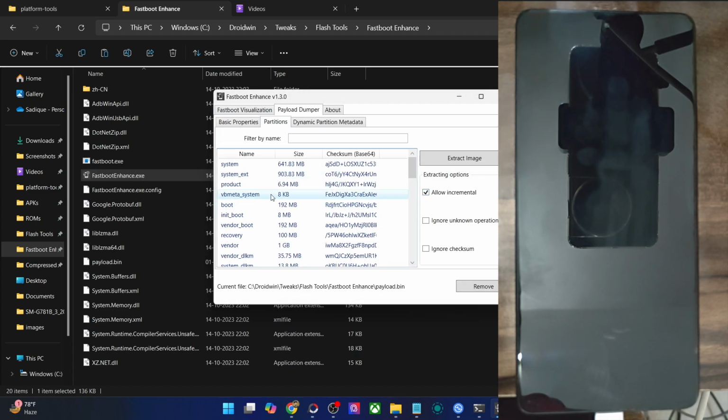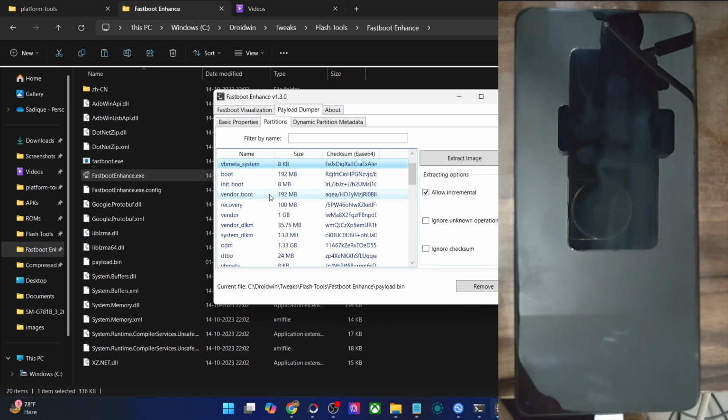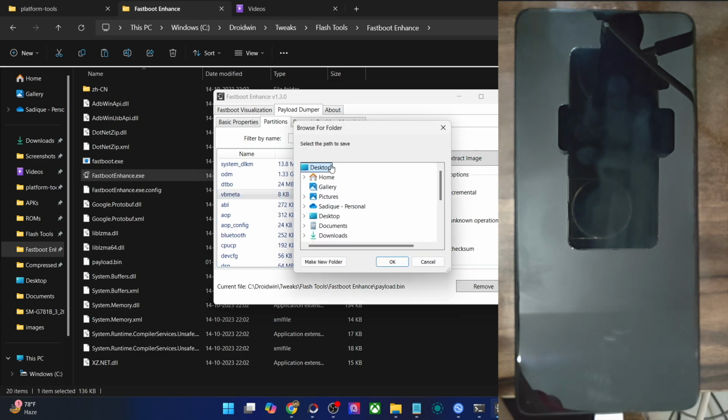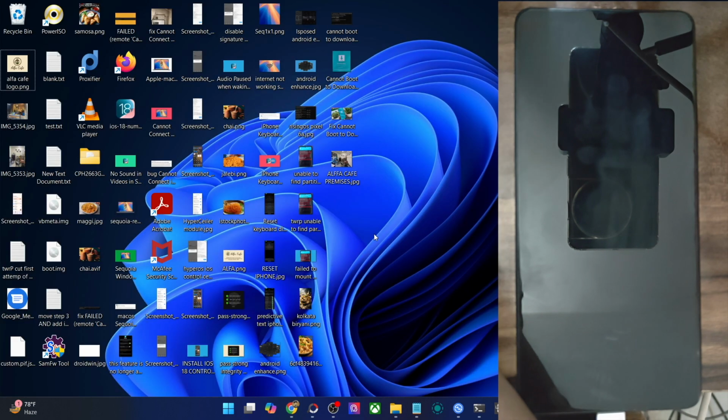Now select the vbmeta file from here. Let me have a look at that file. It should be somewhere here itself. This is the file. So select the vbmeta file from this tool. Select the file, check mark allow incremental, click on extract image, choose the location and click OK. And as you can see, we have now got a vbmeta file on our desktop. Let me show you, this is the file.